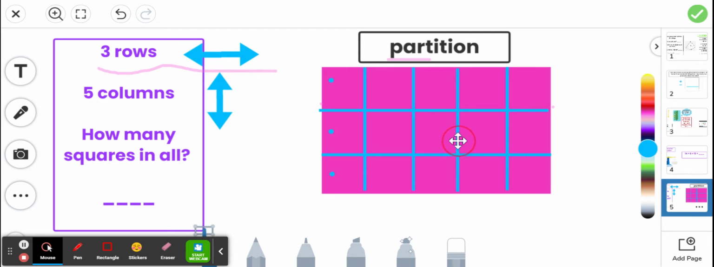Let's duplicate that line again. It's not too bad. It's pretty close. So I don't expect you to be perfect on your sizes, but make it look close, okay?